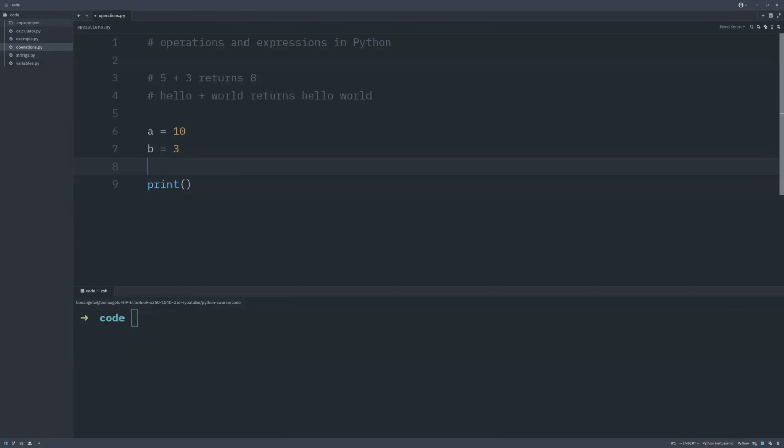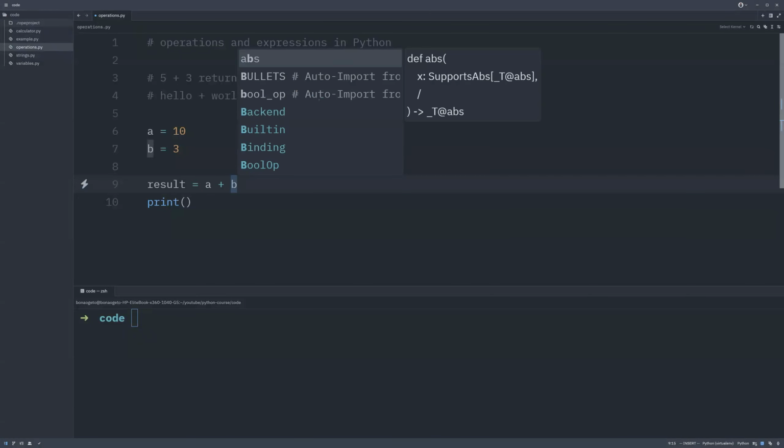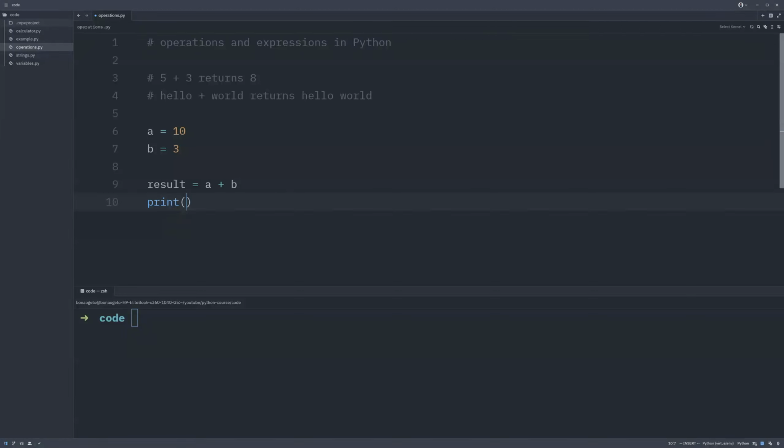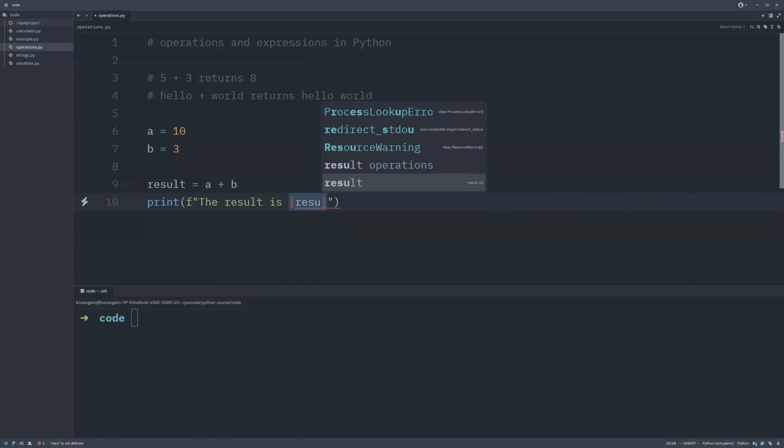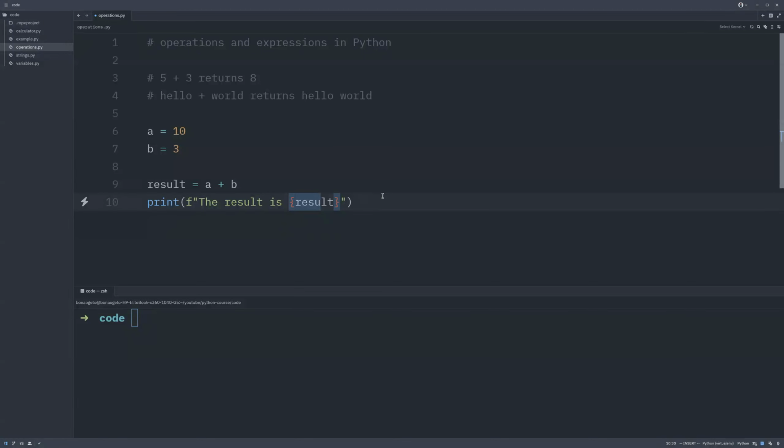First of all, we're going to declare another variable called result to make it a bit easier. Result is going to be, let's start with addition, a plus b, like that. And to get our result down here, we can print it out. I'll use an f string here. We'll say the result is, and we're going to have curly braces there. Then we pass in the result variable that we just declared, like this.